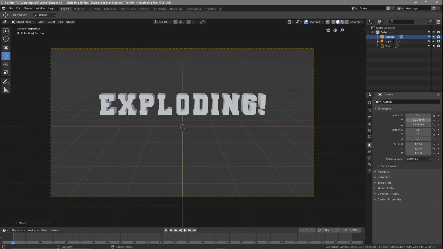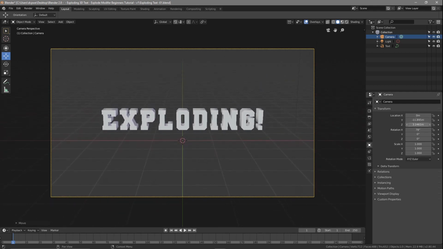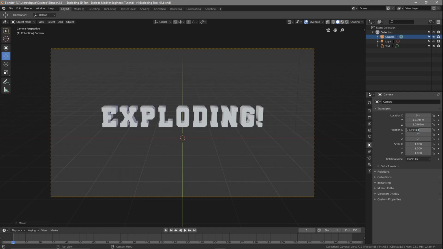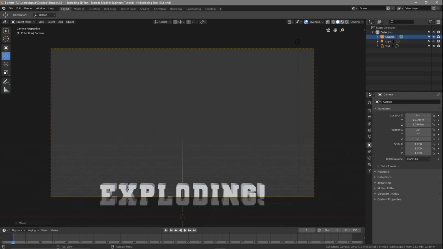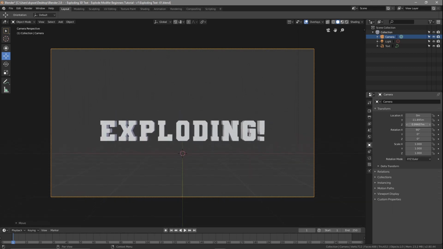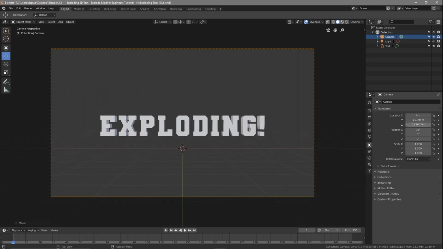And we want to move back a little bit and move it up a little bit, something like this. In fact, we want to rotate it to about 90 degrees. So rotate the X to 90 degrees and then just drag it up like this, something like this here. That should be okay for now.